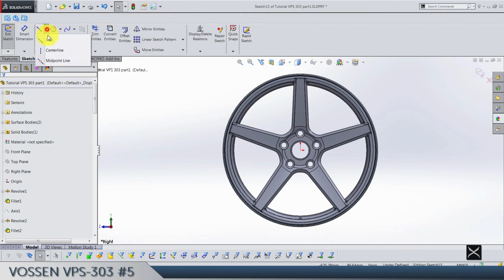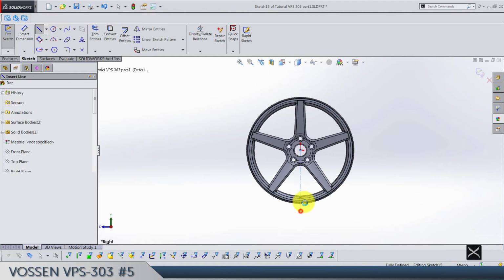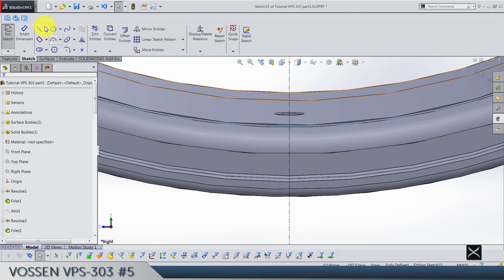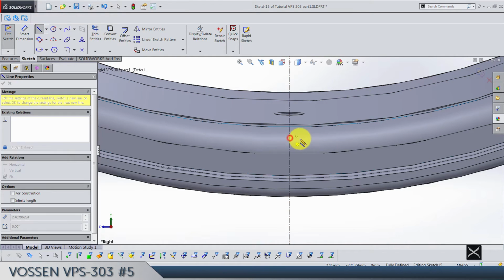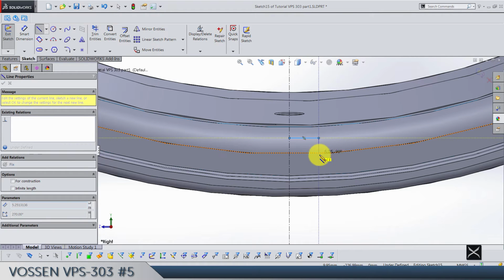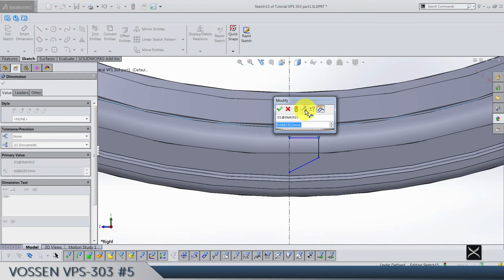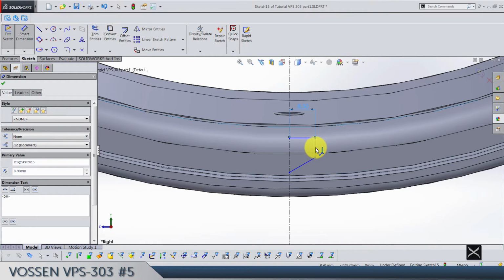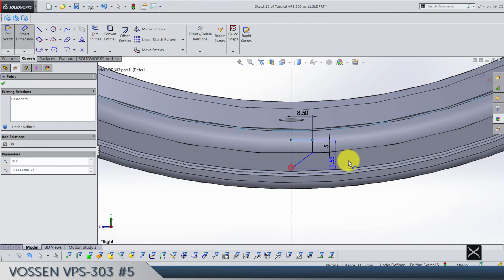I'm gonna make a center line going vertically from the origin down, and here we need something like this, 1, 2, 3. So this one is gonna be 8.5, this one is gonna be 5, and we have 10 between these two.